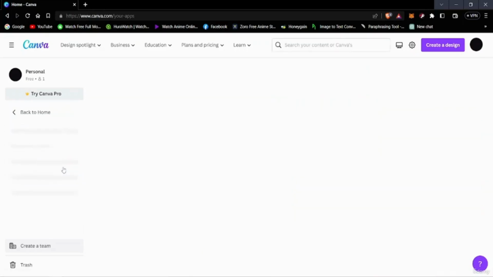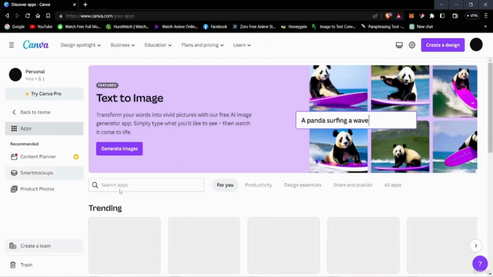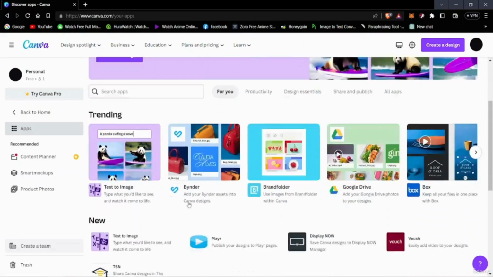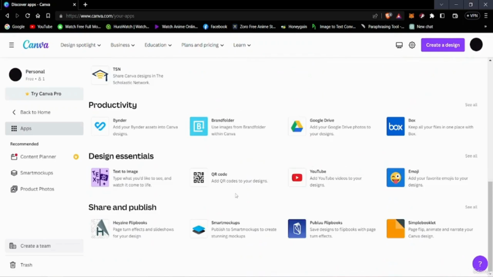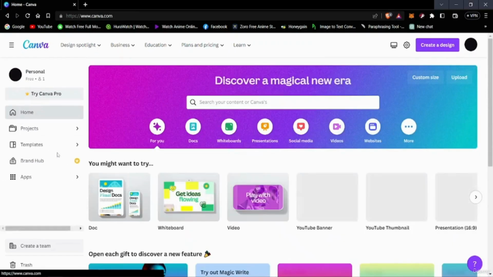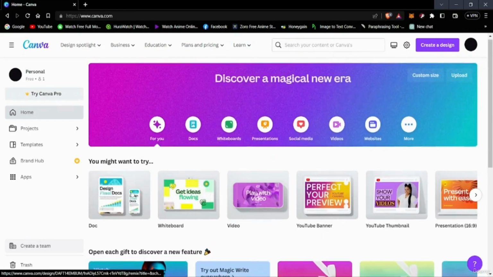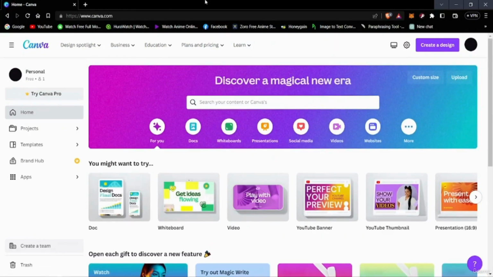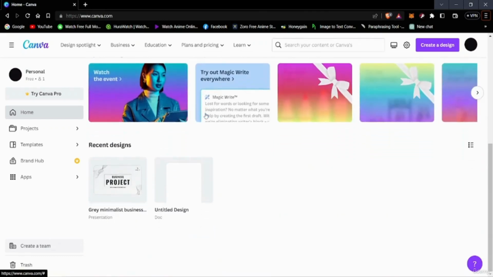These are the apps. Okay, so in apps you can see there are a lot of apps here that you can try, and Canva actually has a mobile app. All right, Canva has a mobile app that you can use through your phone to edit, so that's a good thing about Canva. So this is mainly the overview of Canva.